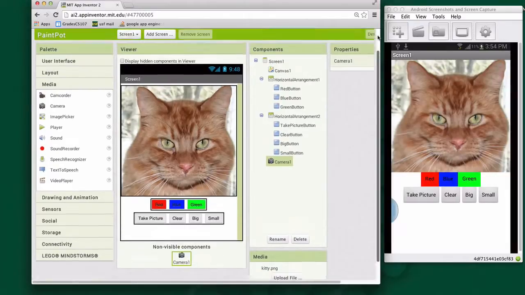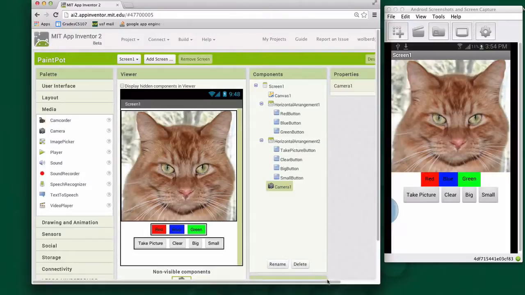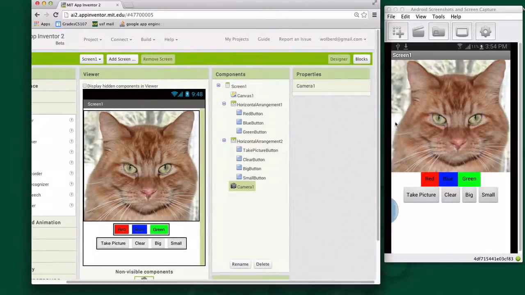All right, so I've got the design all set up. Next thing I'm going to do is show you the behavior. We're going to click on the blocks and actually show you how to make it so the user can draw.